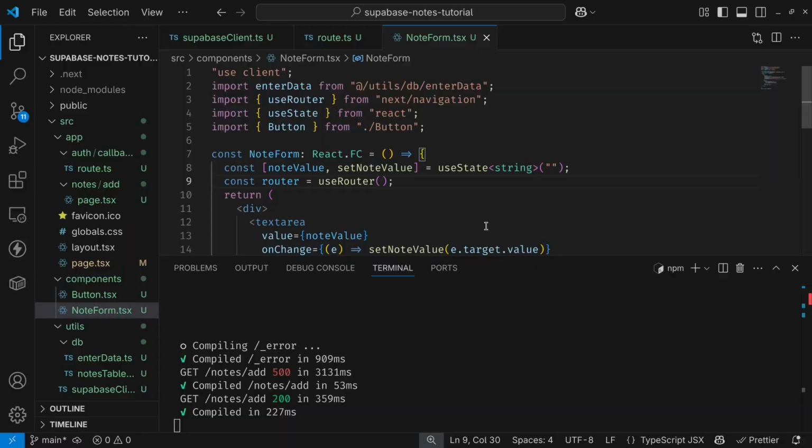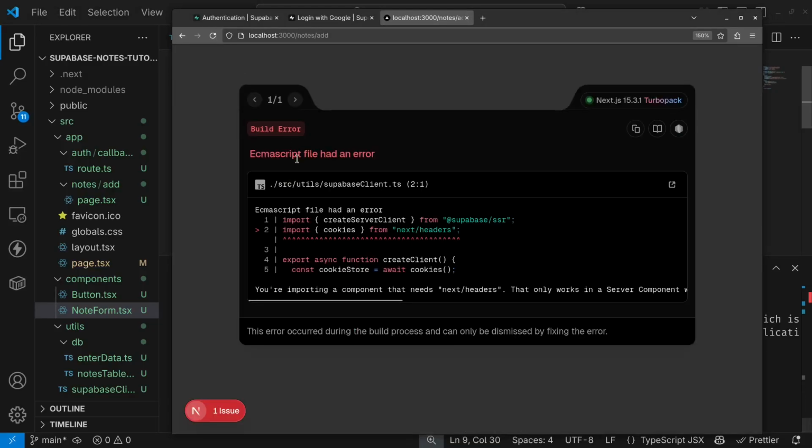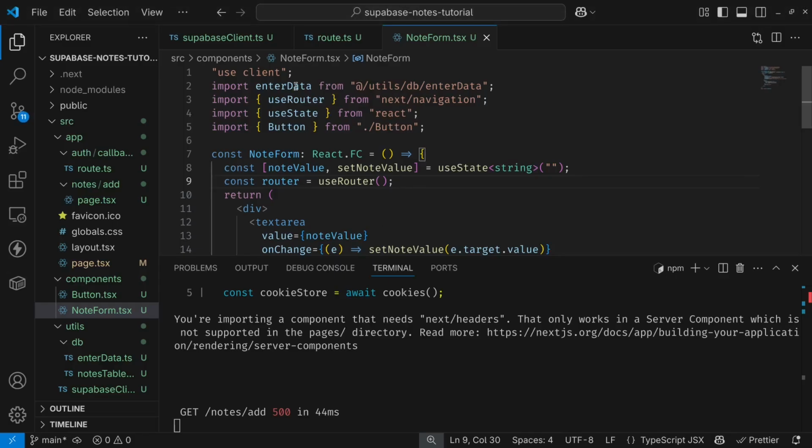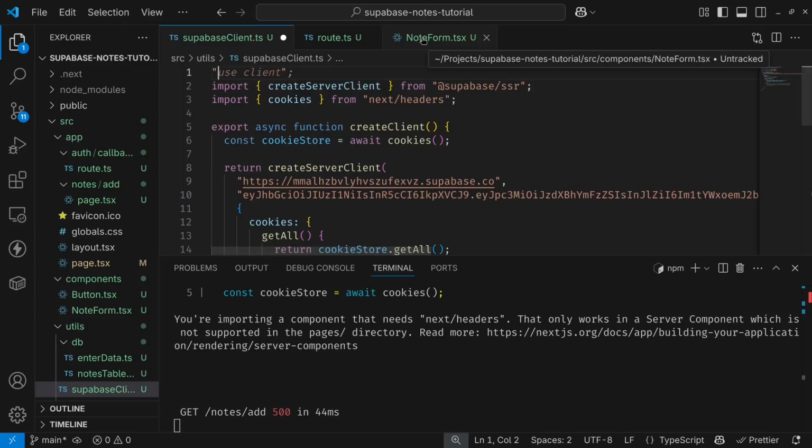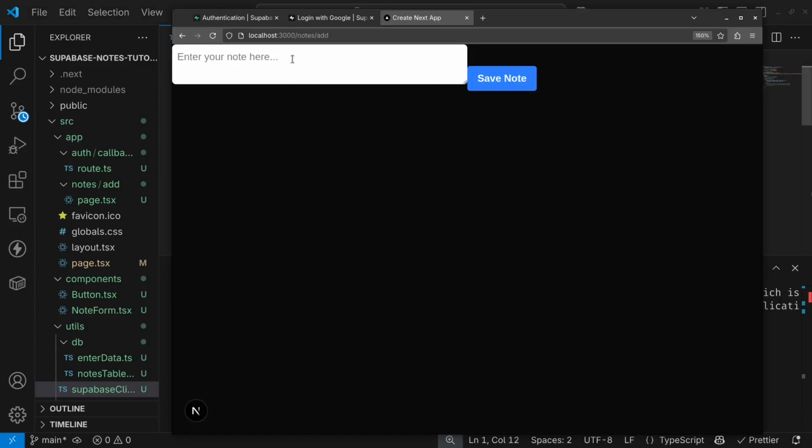Let's now see if it works. So I have an error here. Basically I have to declare my file, my Supabase client file, as a server component. Go back, use server, the headache. Okay, so now it works. Let's check if I can actually add a node. Let's go to hello world and then save node.